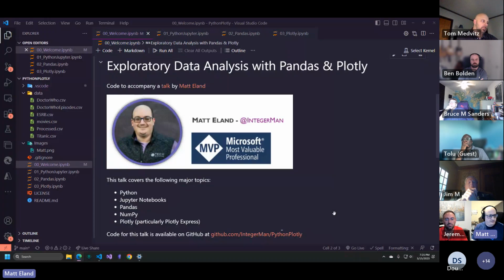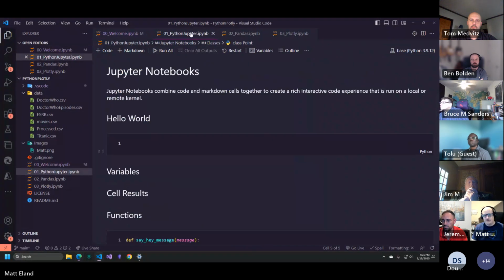So this is Visual Studio Code. I don't have any slides with this presentation, but the code is entirely available. I put that in chat earlier. But we're going to just take a look at a Jupyter notebook. So this is a Jupyter notebook. It's named 01_Python Jupyter IPython notebook.